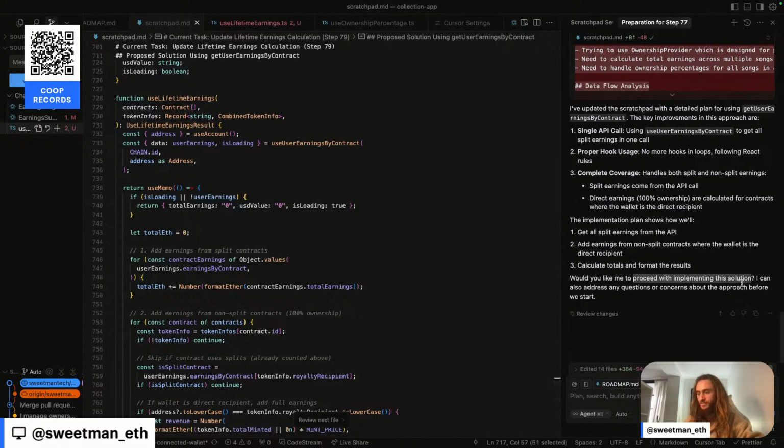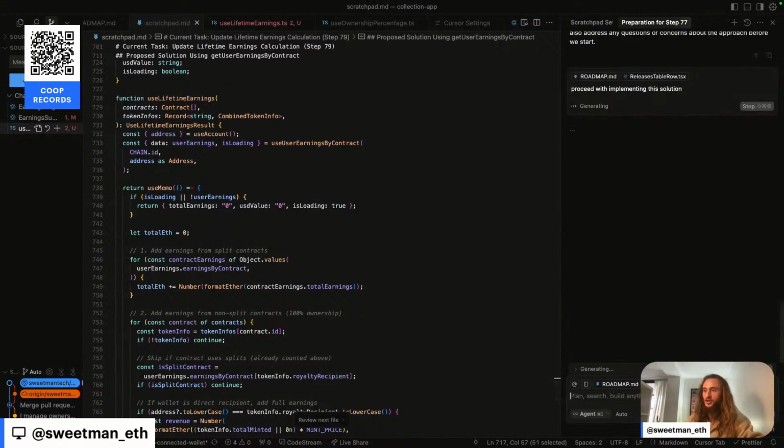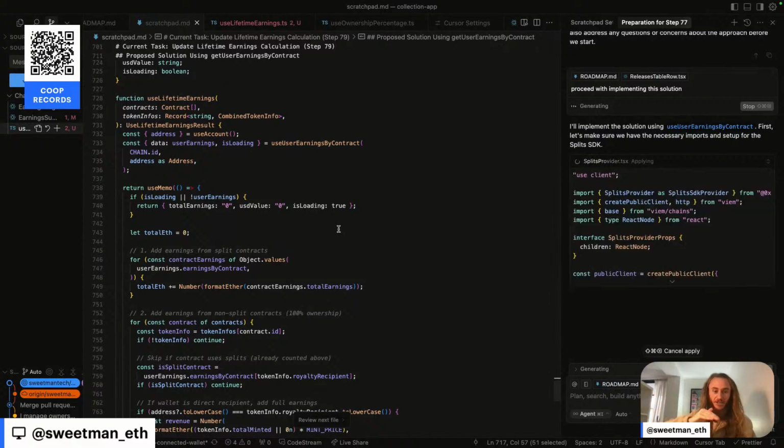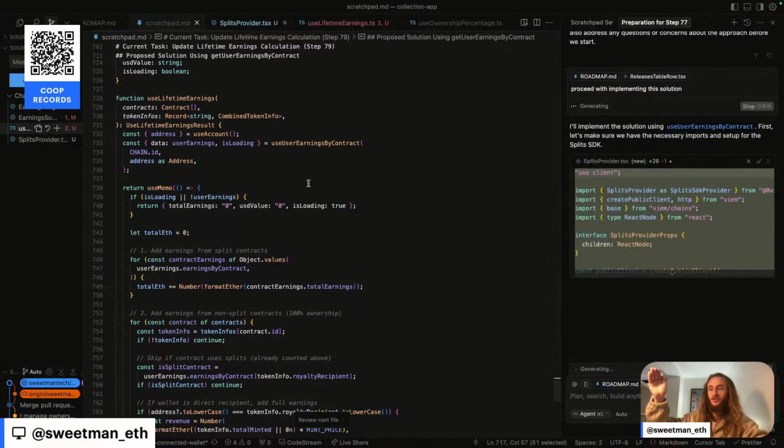Proceed with implementing the solution. I'm not even going to check right now. Let's just see what you do. This is cool. Again, I was trying to guide it, and so I gave it specific docs. And then it didn't just listen to what I told it. It used its knowledge of the docs and the information I gave it to propose an even better solution.